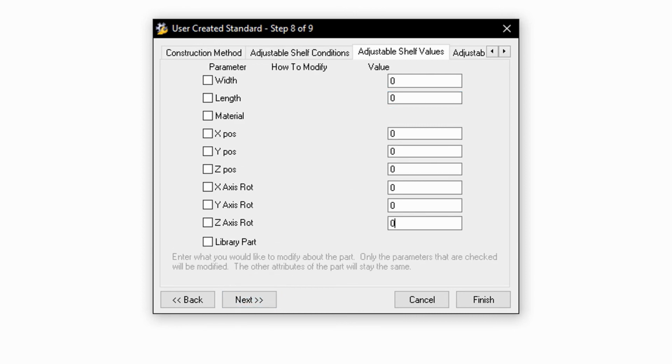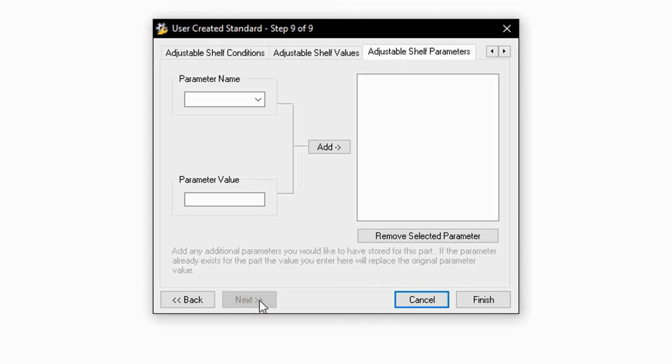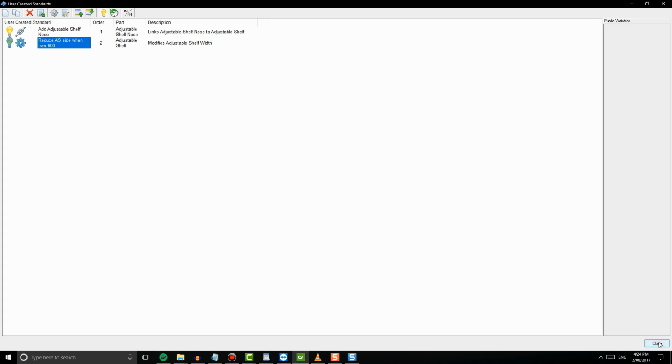We now have this new menu called Adjustable Shelf Values. This is asking us how we would like to modify the given part. We will tick Width under Parameter. Under How to Modify, we will change it to Adjust By, and then under Value, -16.5, which is the thickness of our adjustable shelf nose. Selecting Finish, we can then go back to the job to see this in effect.